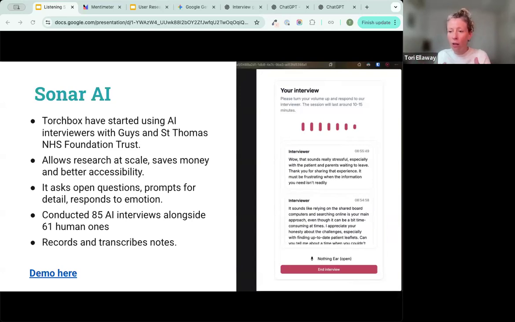They were talking to super busy trust staff, doctors, nurses, that sort of thing. So it's really difficult for an interviewer to fit within their schedule. And so they were able to just log online, start the interview, and do the interview in their own time. It took about 15 minutes or so.